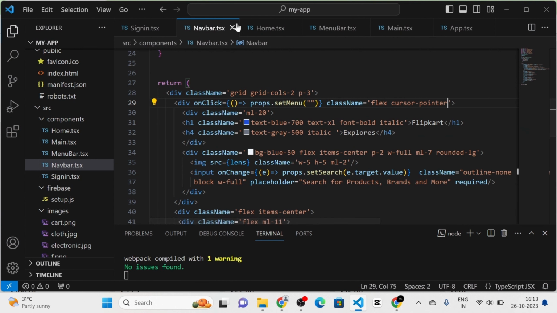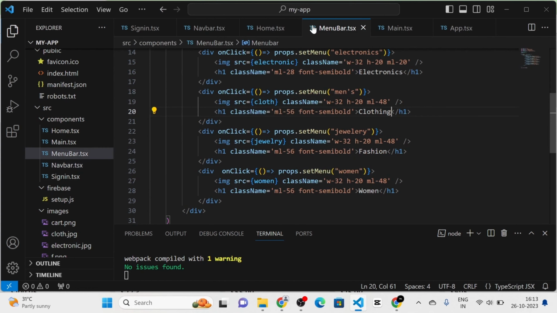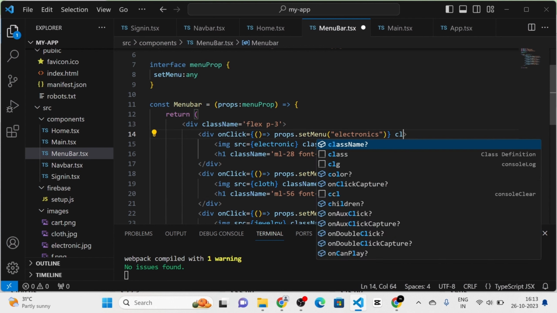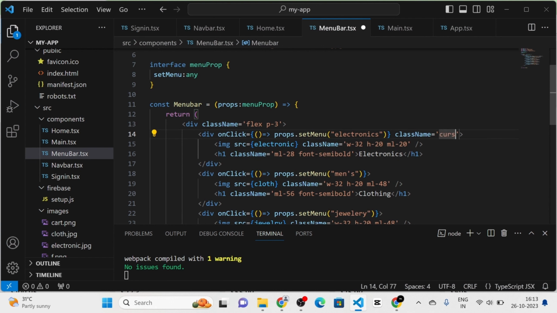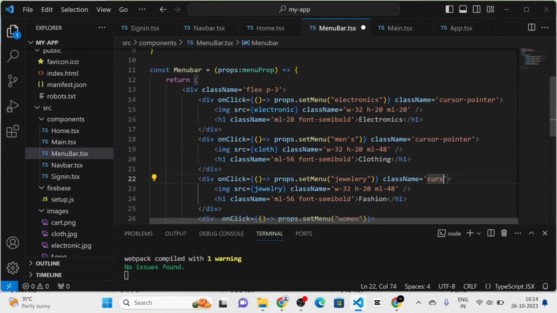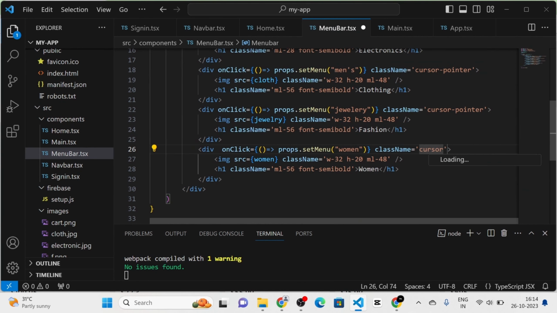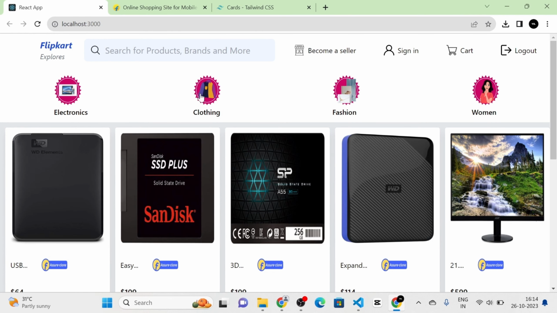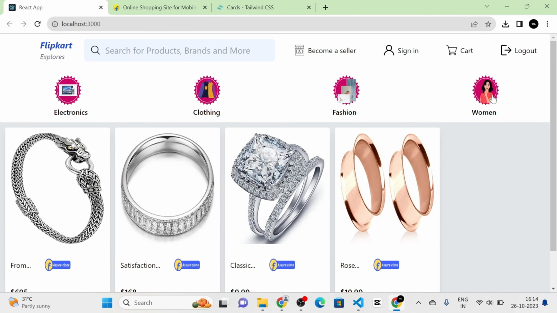And I'm going to give this same cursor pointer for the menu bar section also. Here I am going to use a new class name, and here I am going to give cursor pointer also. And I'm going to give the cursor pointer for the other div also like this. So now you can see that when I click on each menu, at that time you can see the cursor pointer there. Okay, fine.